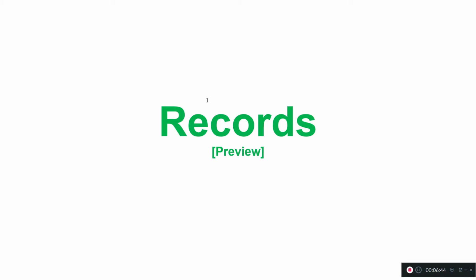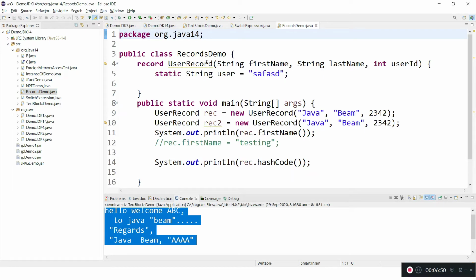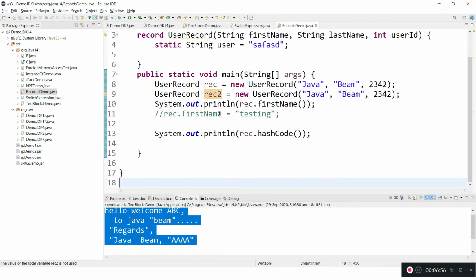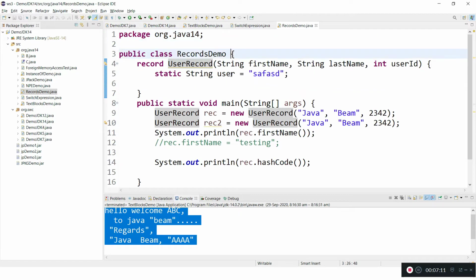But record is simple. Let me give you an example. Yeah, this is how we write a record in Java.